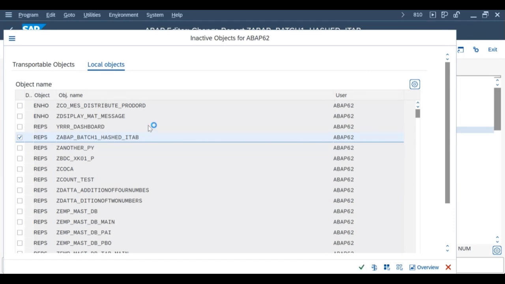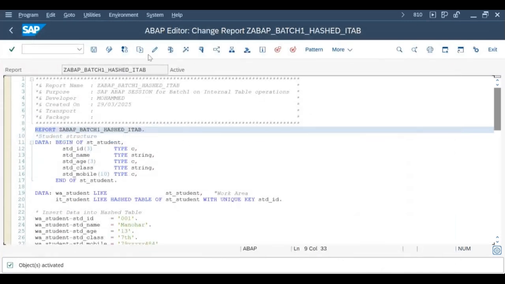So now what I will show you, my program is in local object. I want to move this to a package, and from there I want to move that to a transport request. How do I do that? So my requirement is, my program is under local object, and I want to change the package from local object to my custom package, so that it will ask for a transport request number.